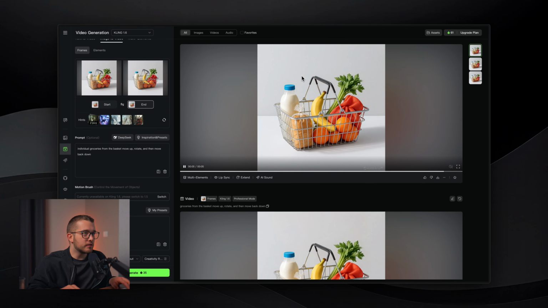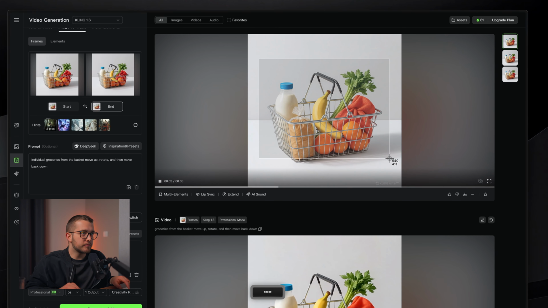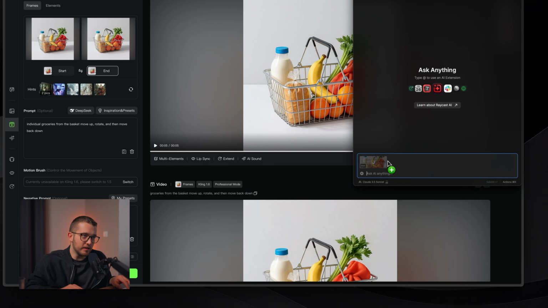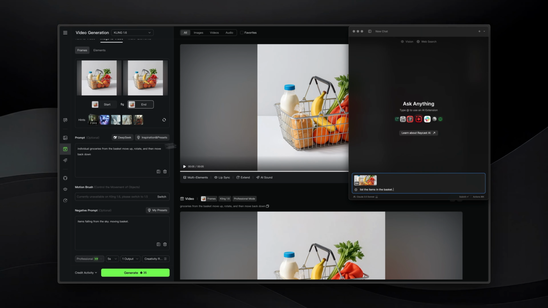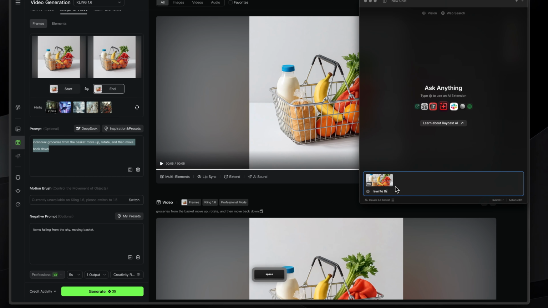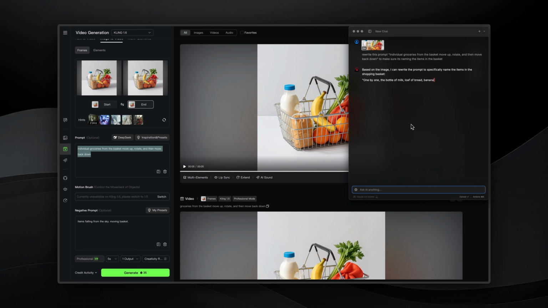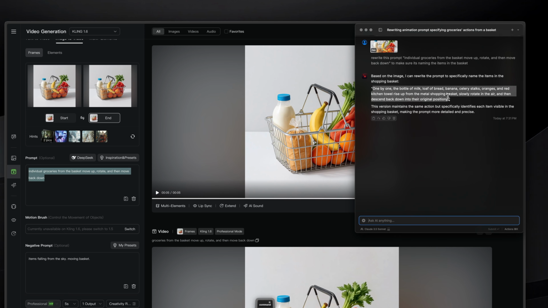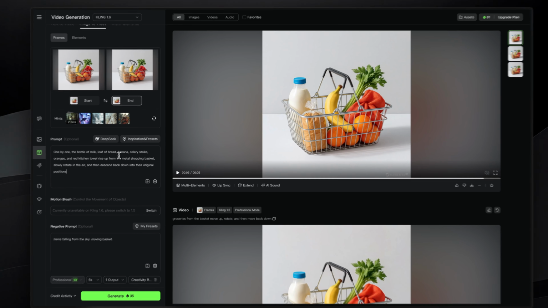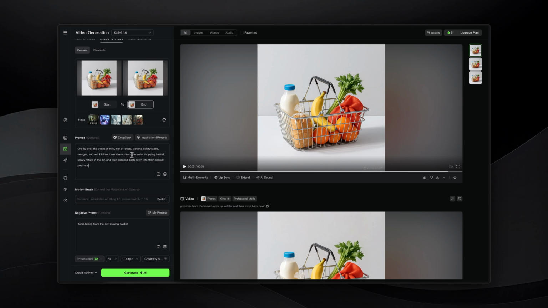Okay, maybe let's just do this. This is gonna be so next level. I'm screenshotting this, putting it into AI: rewrite this prompt, make sure it's naming the items in the basket. So it's gonna be like milk, banana, stuff like that, one by one. Okay, this is a good prompt. One by one, bubble, rise up, and then descend back into the original positions.